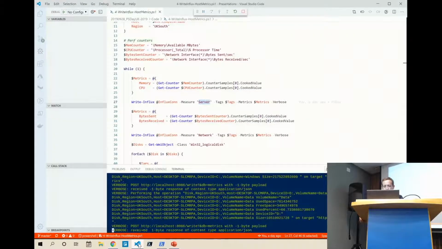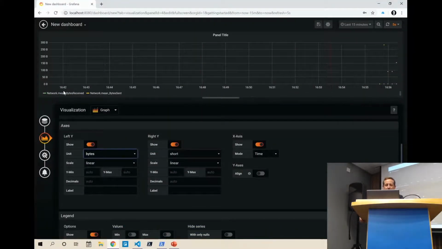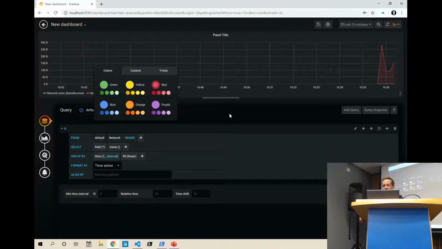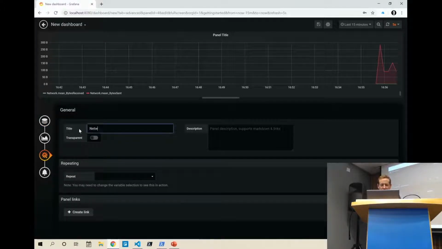Can't remember. It is bytes. And then again, I can sort of customize this. Some lines. Maybe fiddle around with the colors a little bit to make it more pretty. And this is my network.